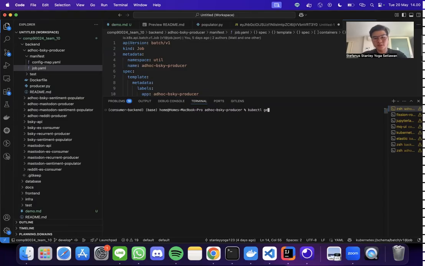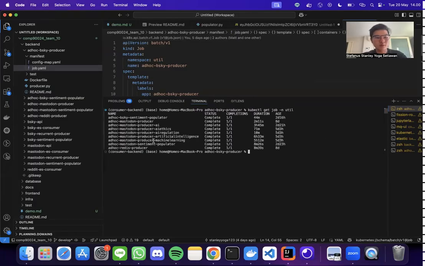But first we need to check here in the util namespace. Previously we had the ad hoc Blue Sky producer. Okay, I think it's not here anymore. Okay, let's start to make the job here.